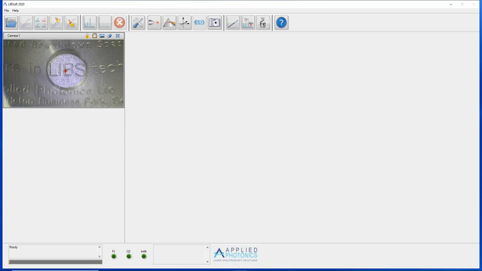When the initialization process is complete, the system status will be displayed as ready, as shown here, and the shortcut buttons in the main toolbar will be enabled according to the connected hardware components and enabled options. To close the LIBSoft application, select File and then Exit from the main menu.